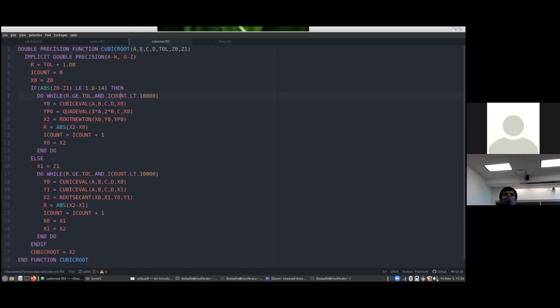This function takes in 7 values. A, B, C, D are just the coefficients for the cubic. Tolerance is the tolerance for either Newton's method or secant method. Z0 is your first guess at the root. Z1 is your other guess if you're using the secant method. And okay, if I wanted to run this thing in Fortran, I could certainly go ahead and do that, right?